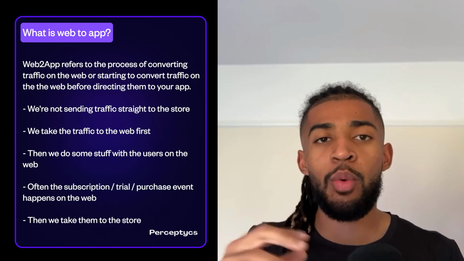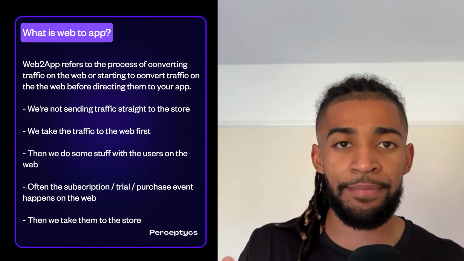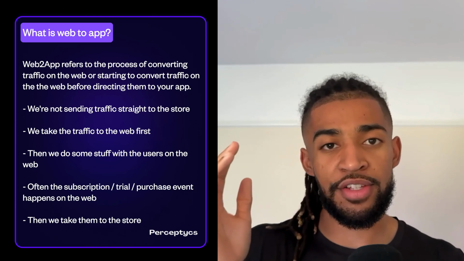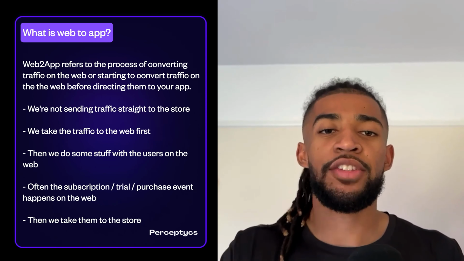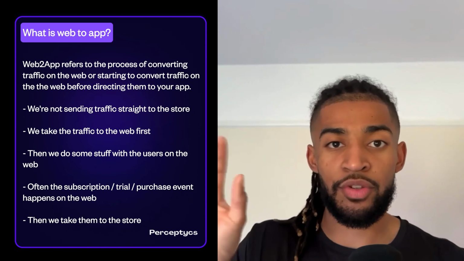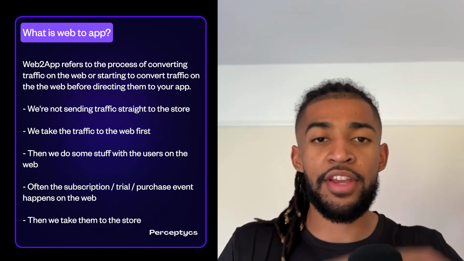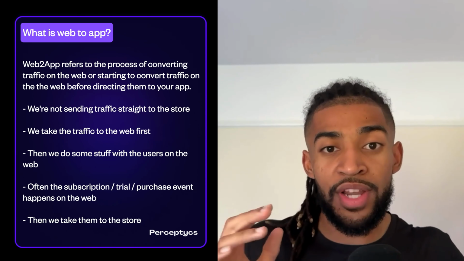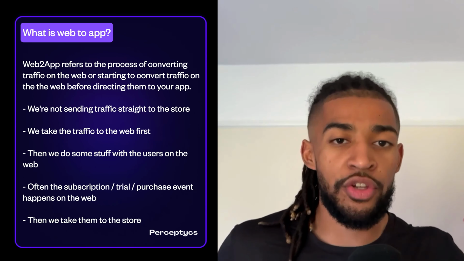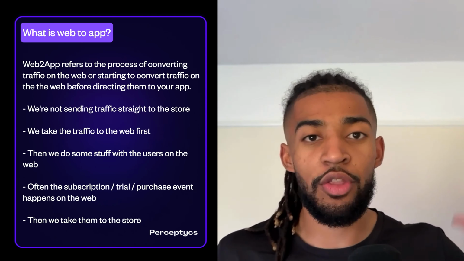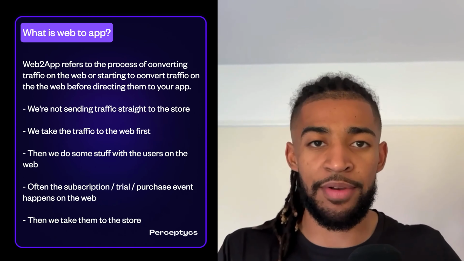Now, when we speak about web-to-app, we mean that we aren't going to send traffic directly to your store listing. We're going to send traffic to the web first. Whether that's a website, landing page, or web application, it is to the web and not to the App Store or Google Play Store. And then, from the web, we are either going to do some stuff with the users or direct them immediately to the store listing. More often than not, we're going to do a lot of stuff with the user on the web before taking them to the store listing. So there are some additional steps that happen.